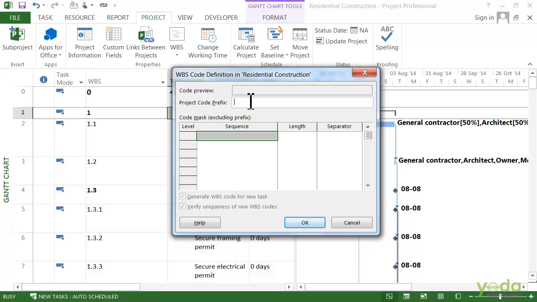So just to see how this works, I will type in the prefix and we will make it, for example, Yoda for the office move, and then put the hyphen as a separator. Now the next section is the code mask, and that's where you really get into defining the scheme. The first thing you do is click the first sequence cell and click the down arrow, and you have a couple of options.